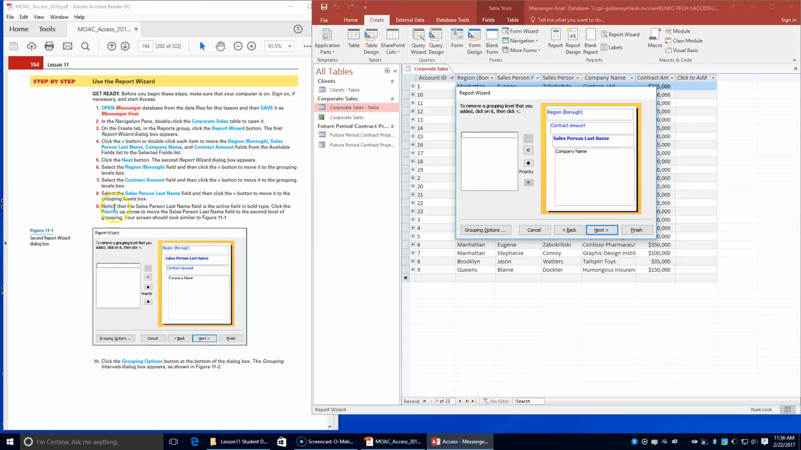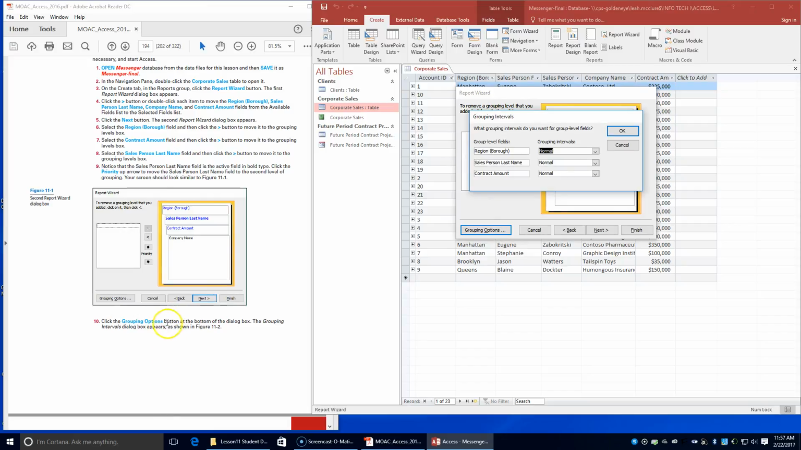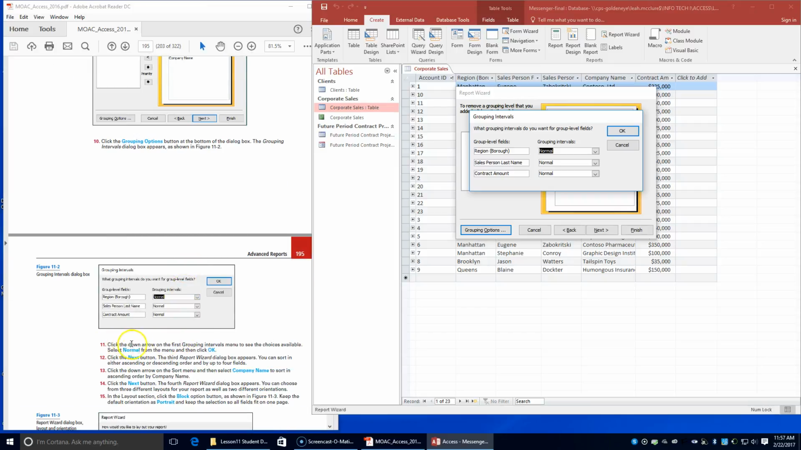Okay. However, it says notice that the salesperson last name field is still active in bold type. It says click the priority up arrow to move it up 1. So it's at the second level. So salesperson last name should be at your second level, followed by contract amount, lastly, company name. Okay, it also tells us on step 10 to click on grouping options. And the grouping intervals dialog box appears. It says click the down arrow on first grouping intervals menu, and we're going to make sure it says normal. Okay, we're going to click OK.